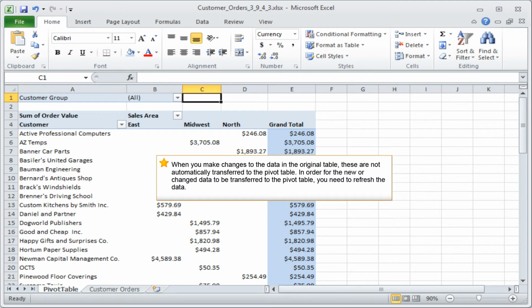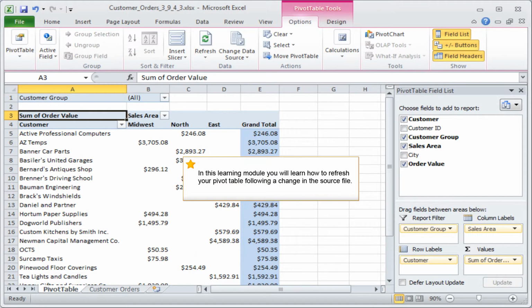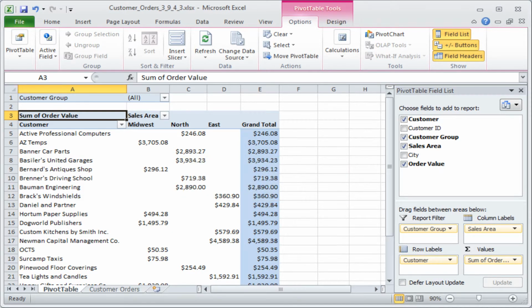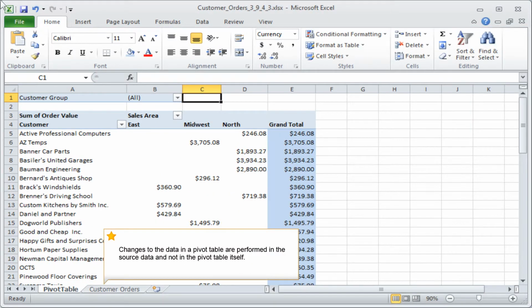When you make changes to the data in the original table, these are not automatically transferred to the pivot table. In order for the new or changed data to be transferred to the pivot table, you need to refresh the data. In this learning module, you will learn how to refresh your pivot table following a change in the source file. Changes to the data in a pivot table are performed in the source data and not in the pivot table itself.